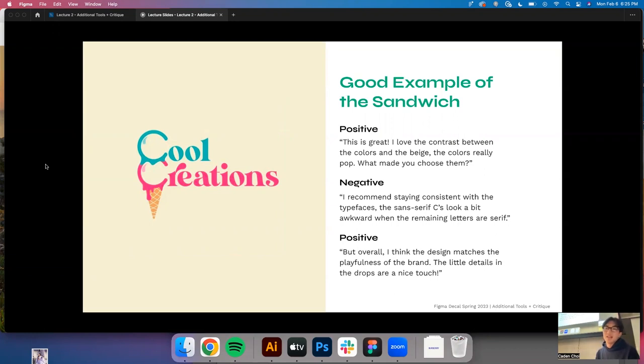A better example of the sandwich is more detail oriented. You could say, this is great. I love the contrast between the colors and the beige. The colors really pop. What made you choose them? And then follow up with constructive. I recommend staying consistent with the typefaces. The sans serif C's look a bit awkward when the remaining letters are serif. And then close with, but overall, I think the design matches the playfulness of the brand. The little details and the drops are a nice touch. So here you could see that I'm being a lot more detailed in how I'm allowing my friend to actually fix the logo in a way that makes sense, in a way that doesn't hurt his feelings, but is actually making it feel like I have actual useful feedback to provide.